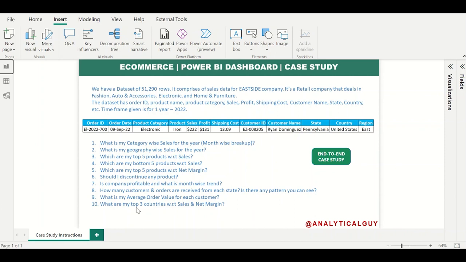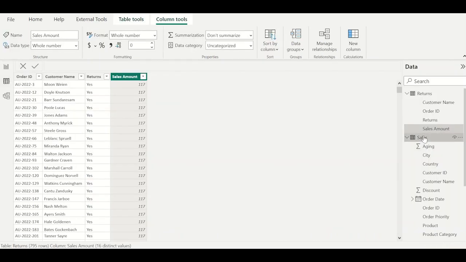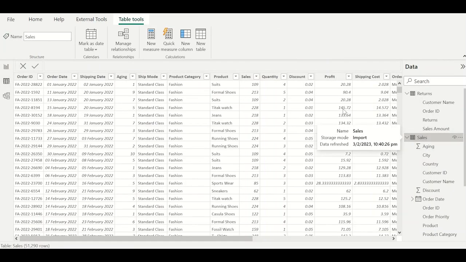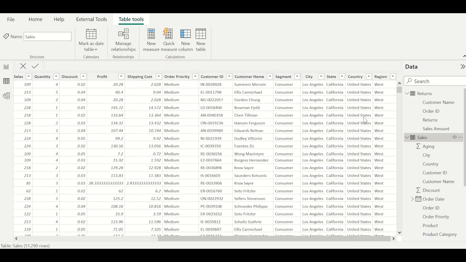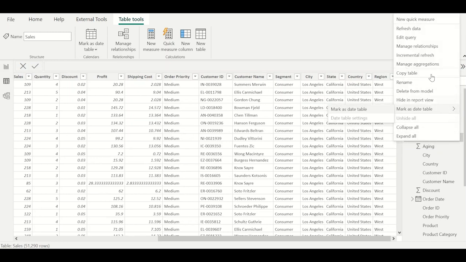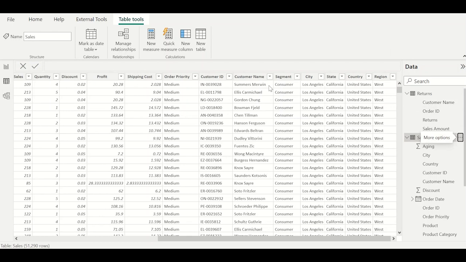So now let's get started. If we see, my first step would be to get the return value in this particular table. So for this, I will go to my editor. I'll click on three dots, click on edit query.